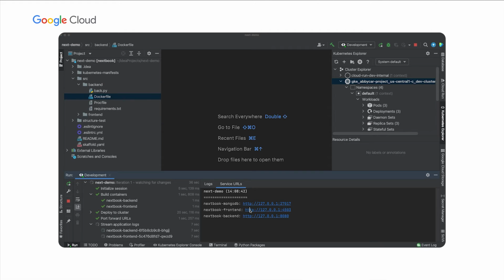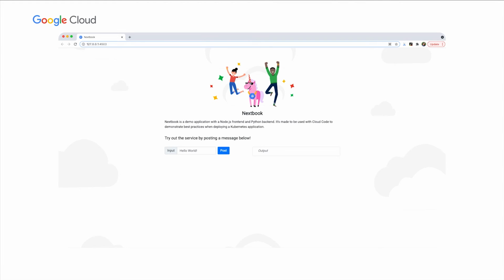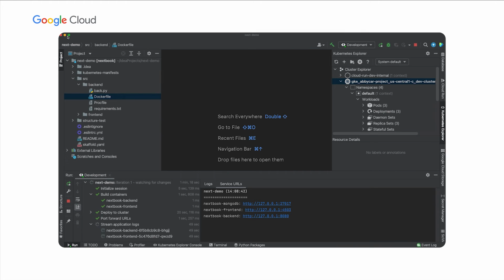Now let's take a look at this application. And this is my application running remotely on my GKE cluster. Everything is looking as expected, so I'll enter a new entry to the database and yep, my output box is displaying the latest entry.